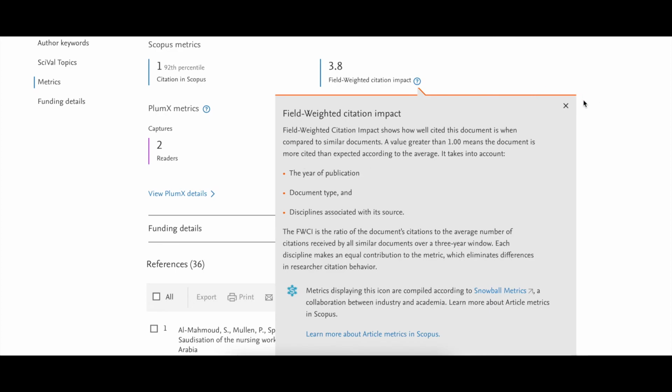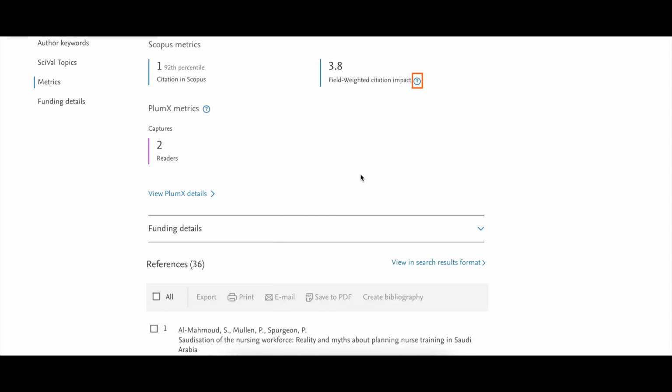So this is how we find the information in scopus.com regarding field weighted citation impact.